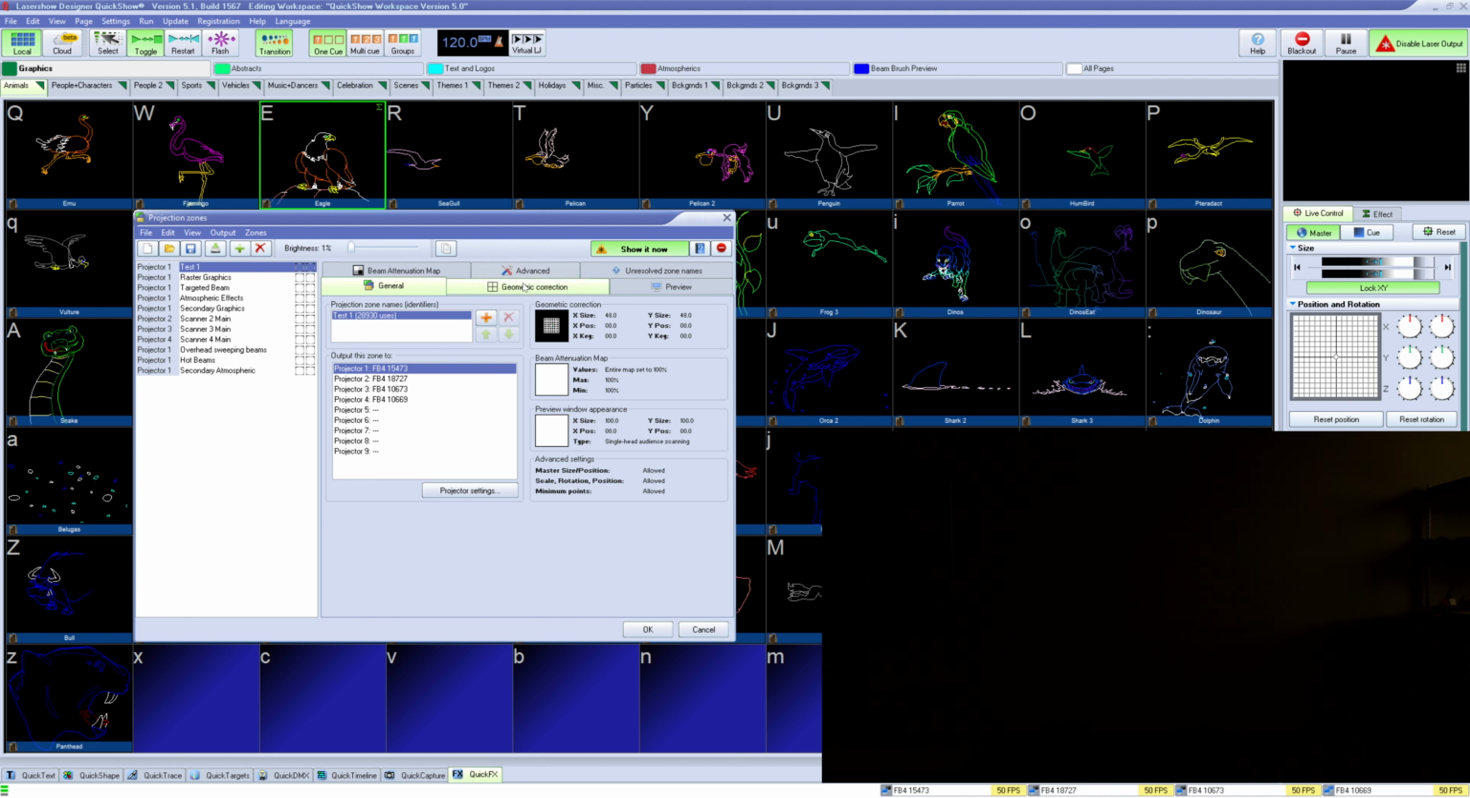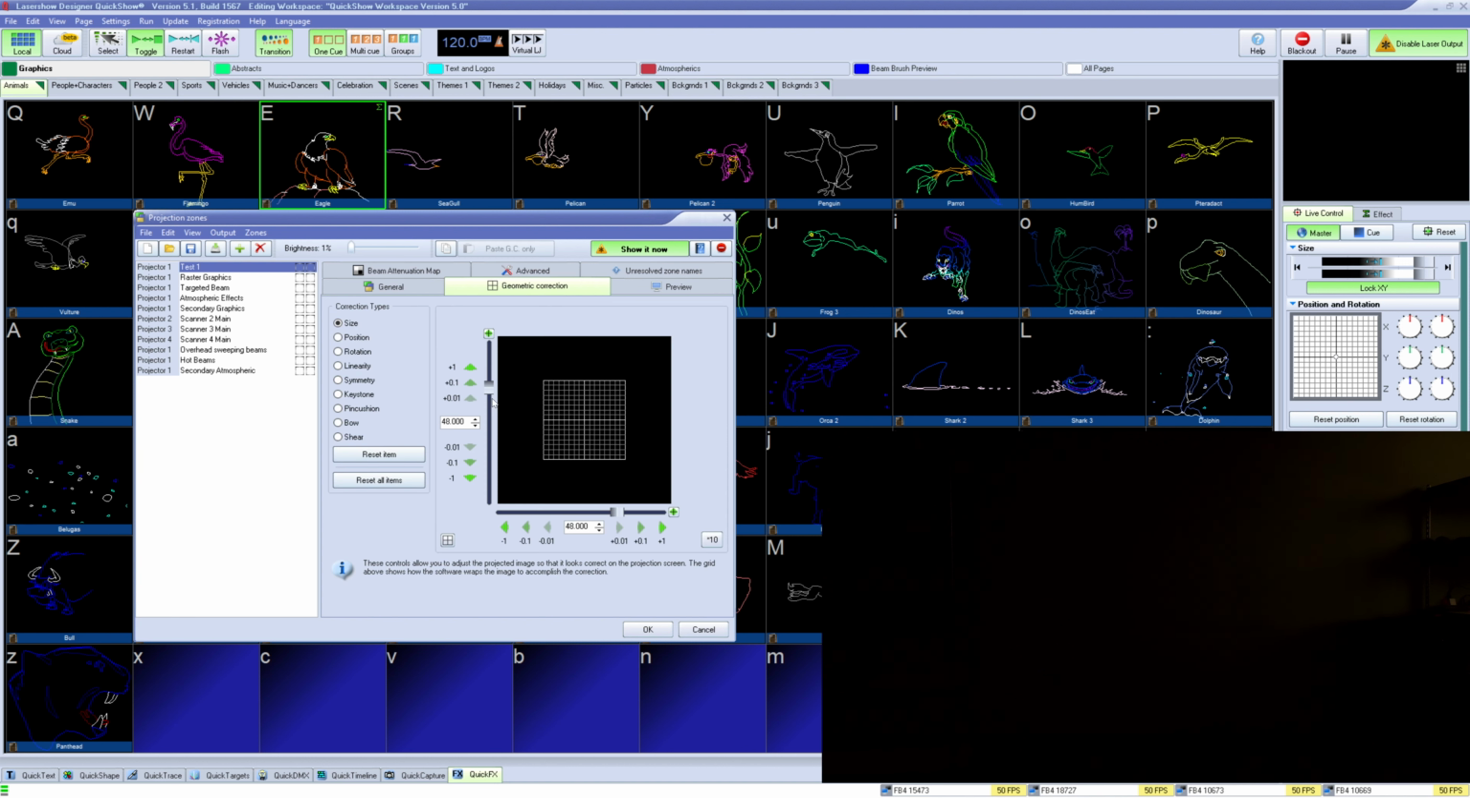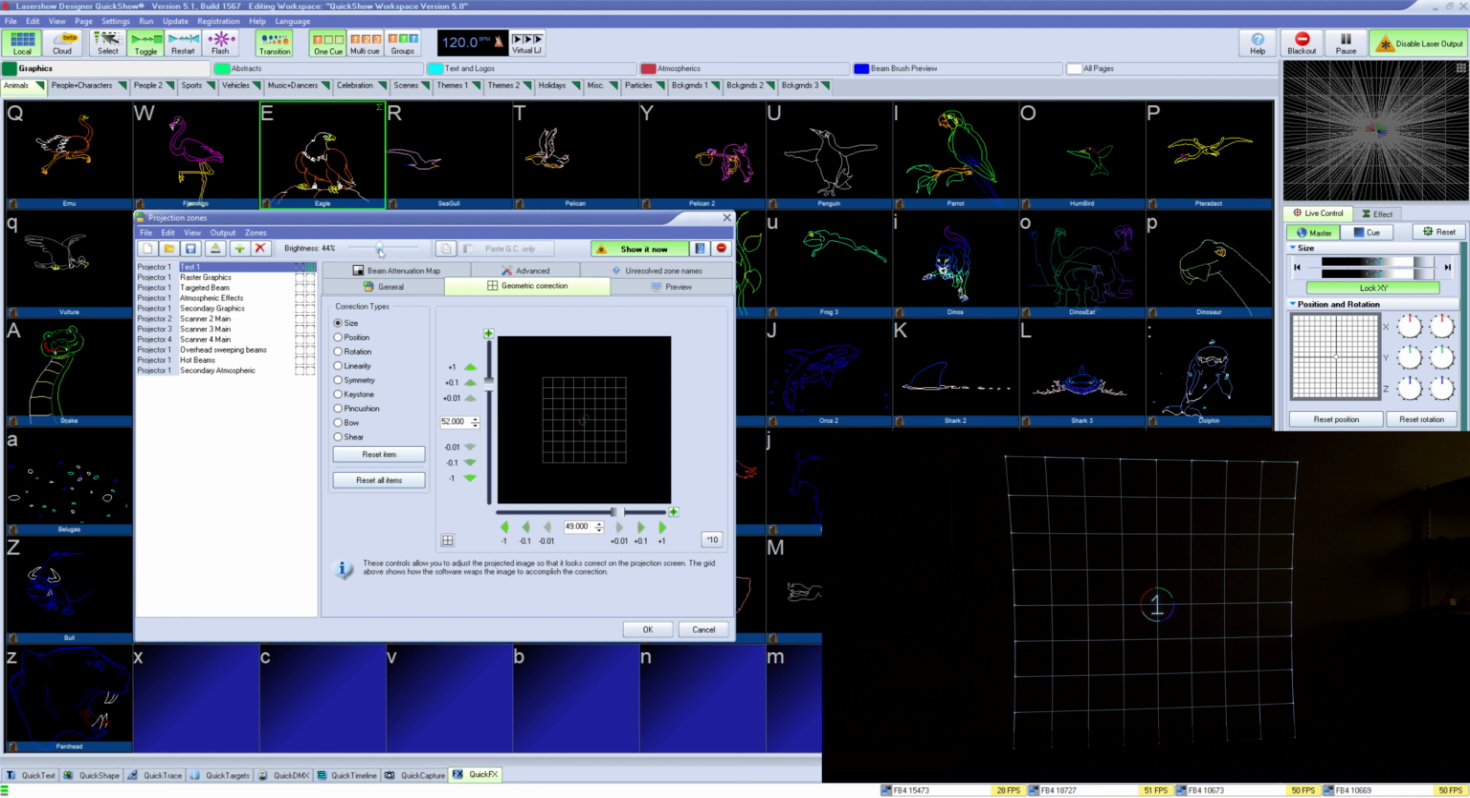Under Geometric Correction, we can correct our zone for how we want. First, we will turn the brightness all the way down and enable a test pattern, and slowly bring it up until we can see our zone. It's always a good idea to use as little brightness as needed during setup for safety.